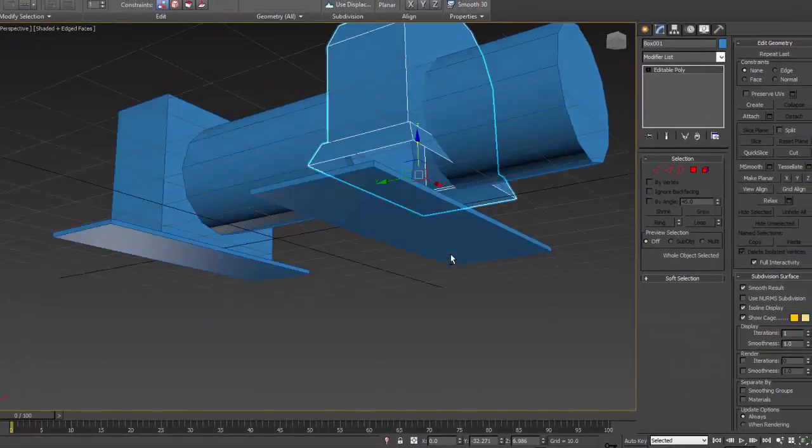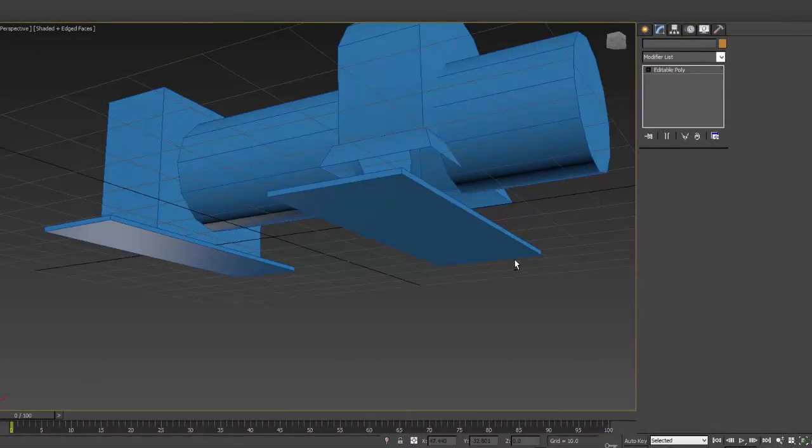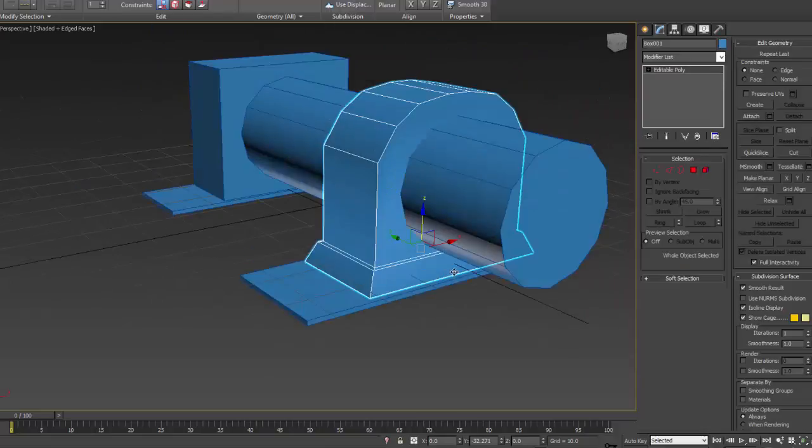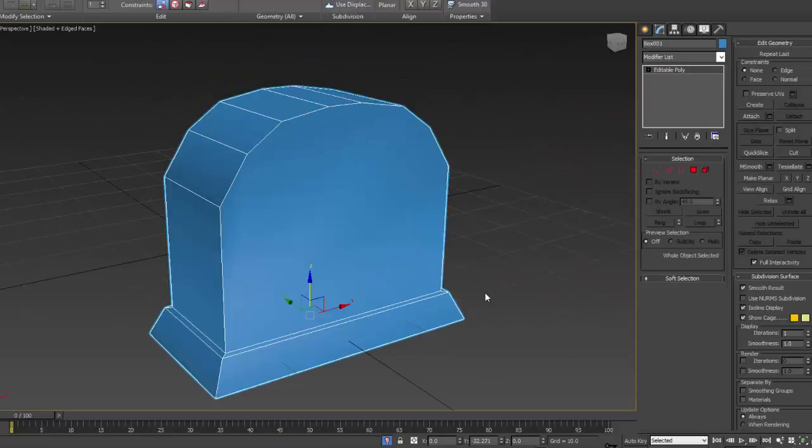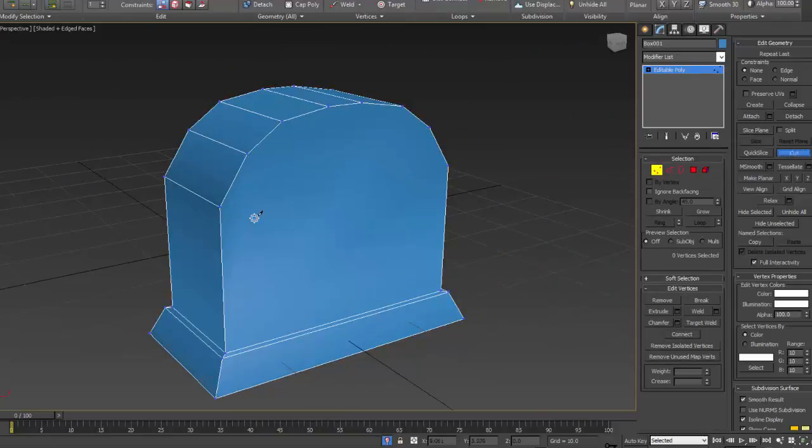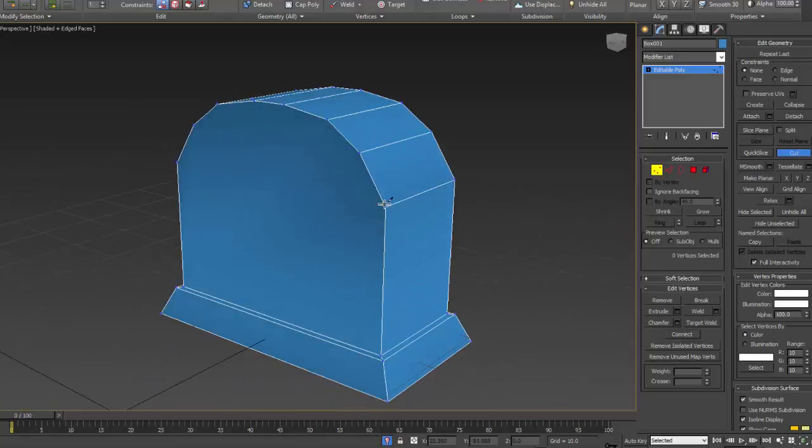Alright, the shape of the model is there, so now we can just come in and adjust the topology. For that, I'll use my cut tool. So I'll switch over to vertex mode, and with my cut tool, I'll click on the vertices and then right click to finish out that new cut, and then do that to the corresponding vertices to create four-sided faces.